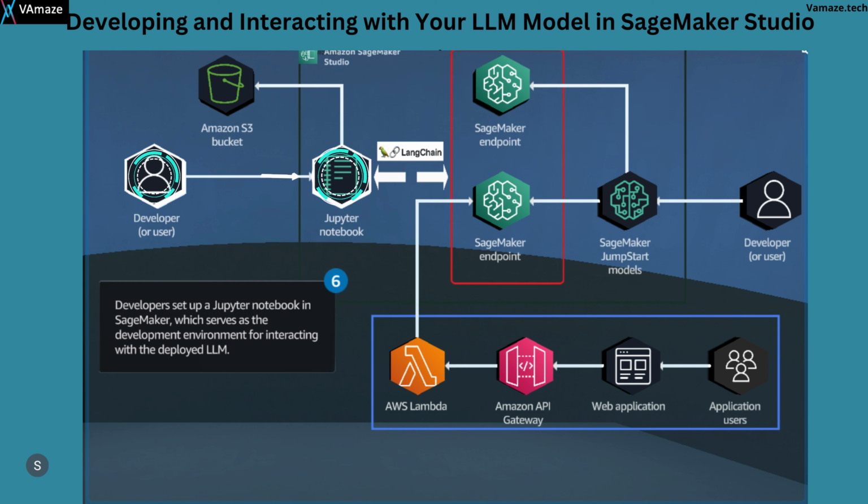The Jupyter Notebook establishes a connection with the deployed SageMaker endpoint, allowing you to send requests to the model and receive a response. The direct interaction facilitates interactive development and testing. By using the Jupyter Notebook, developers can send prompts and queries to the LLM, analyze its responses, and make adjustments as needed. The iterative process allows for continuous improvement and optimization of the LLM's capabilities.